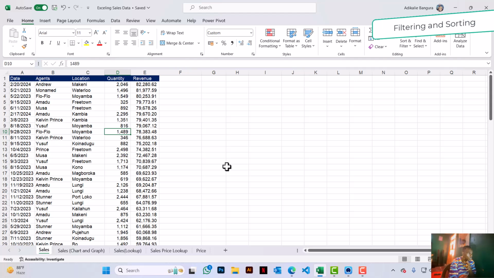Now for today we'll be looking at filtering and sorting. Excel's filtering features allow you to identify or display only the data that meets certain criteria. You can filter out the data that does not meet the criteria, but that does not mean you have deleted the data. It is still there, but you only want to display the data that meets a certain criteria. Sorting data in Excel helps you arrange your information in a meaningful order, either in ascending or descending order.